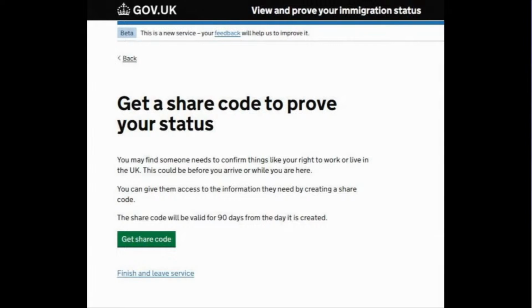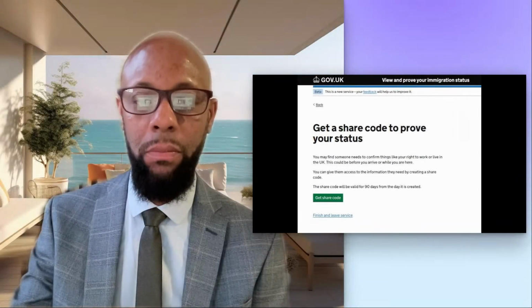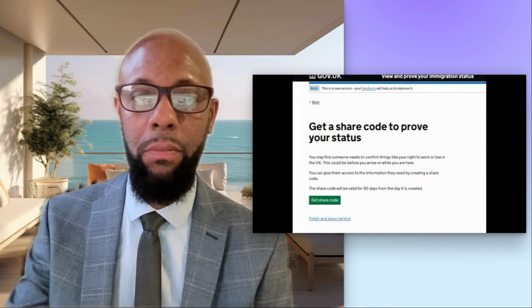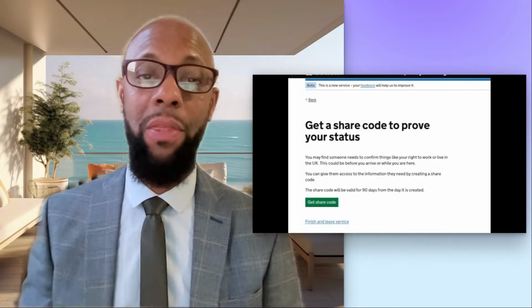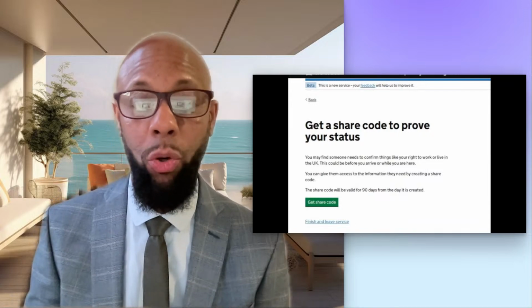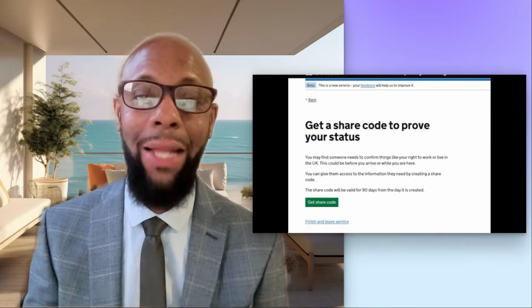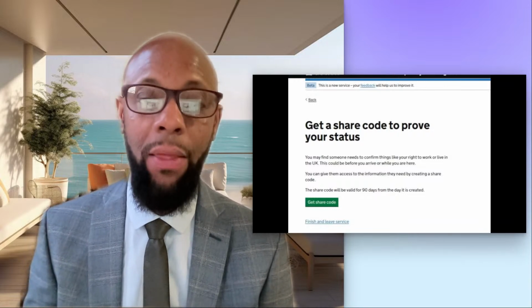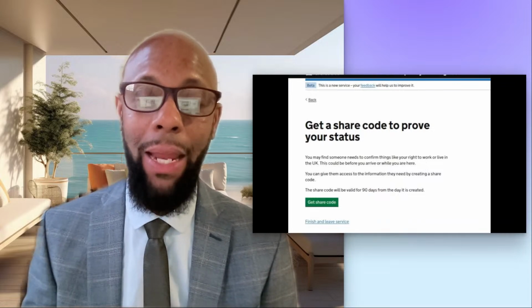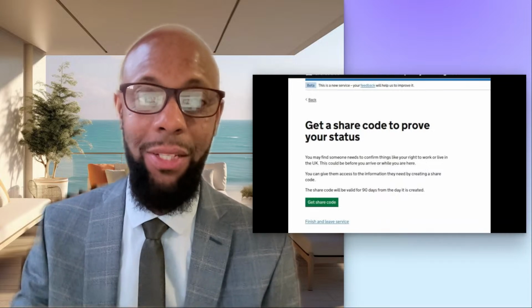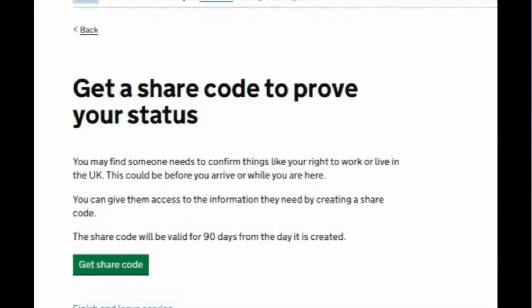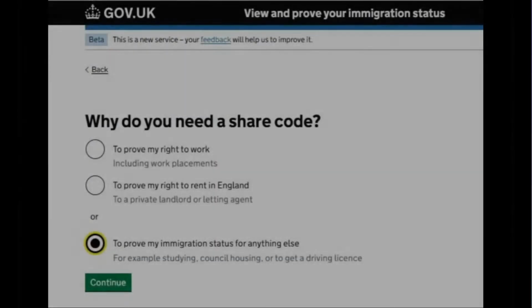For example, selecting "To prove my right to work" will share information only on your right to work in the UK, and the share code generated cannot be used to prove your status for any other reason, for example your right to rent, study or access benefits. Now, that's something that happens quite regularly, so make sure you're generating the correct code. I can't tell you how many times someone has sent a code over to me, and when I'm trying to produce the documentation, I end up getting an error code. So pay close attention to this part of the video.